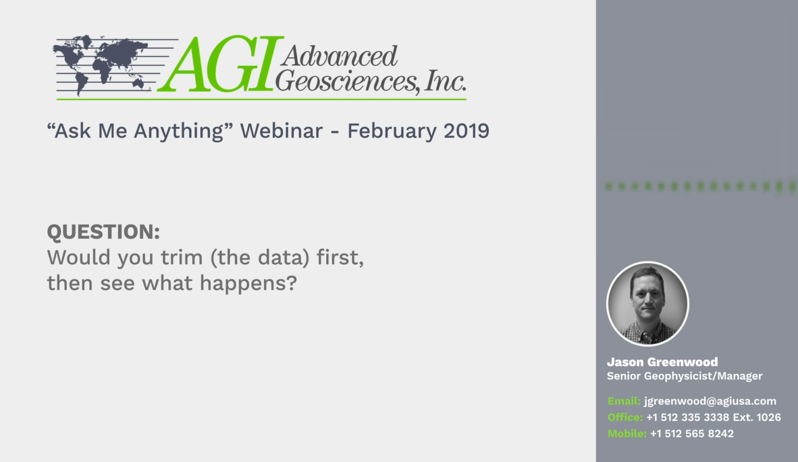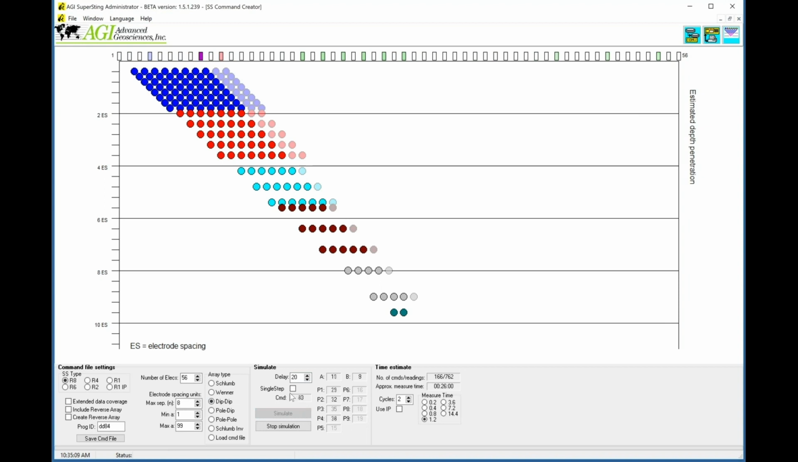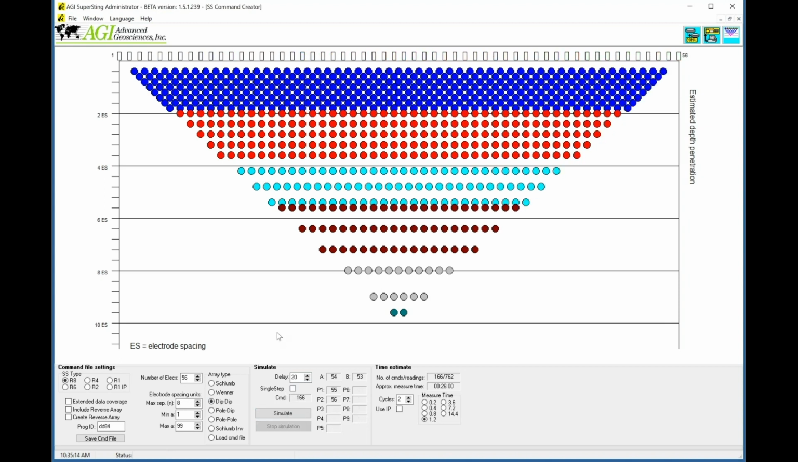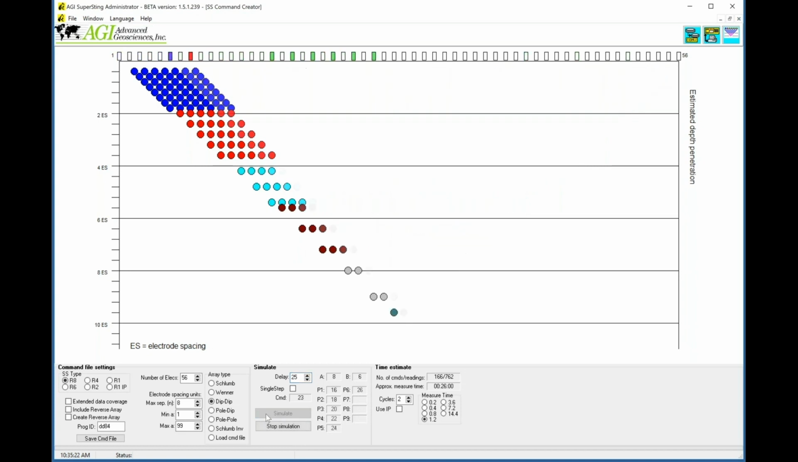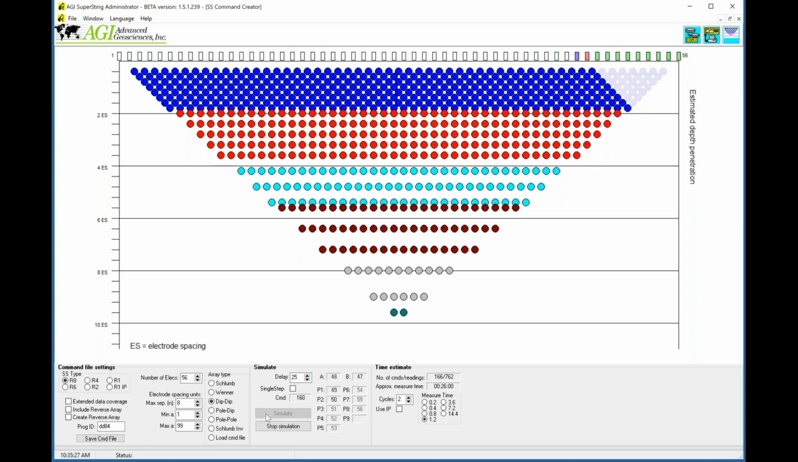There are ways of saving time in the field. I'm going to go to our SS admin program. This is the PC version of our app. I'm going to make a dipole command file. The red and the blue electrodes are the transmitters and the green are the receivers.